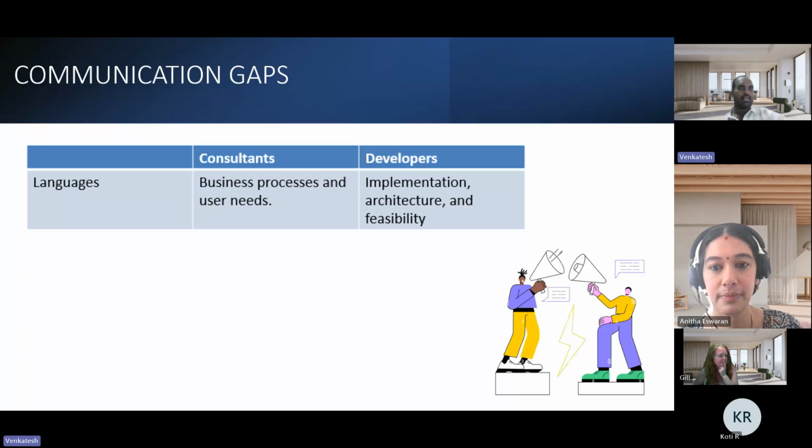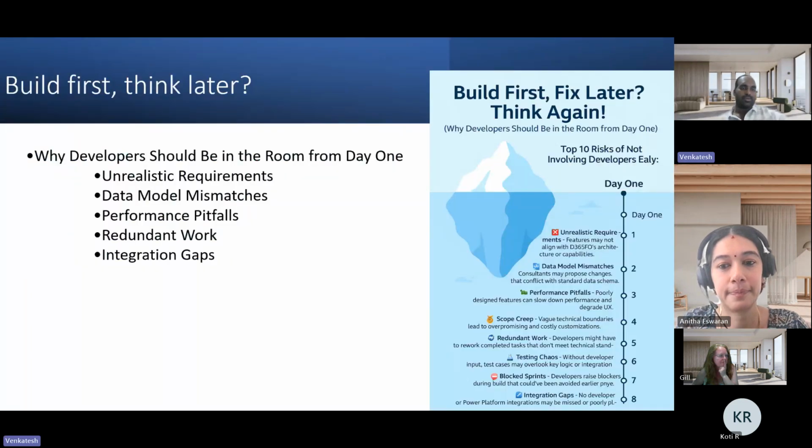We'll move on to the next slide. Build first and think later. Why should developers be in the room from day one? Anita will explain this part.